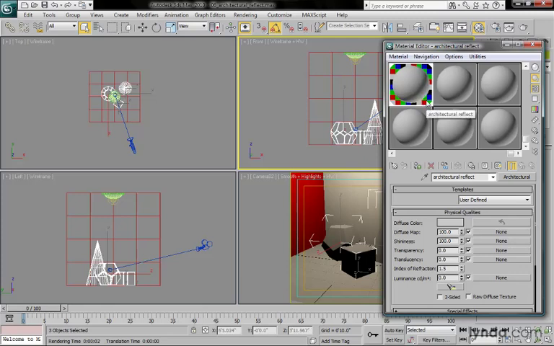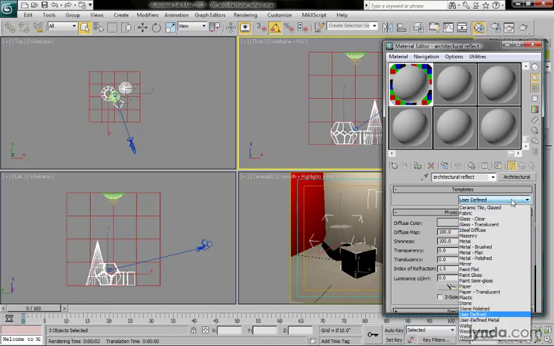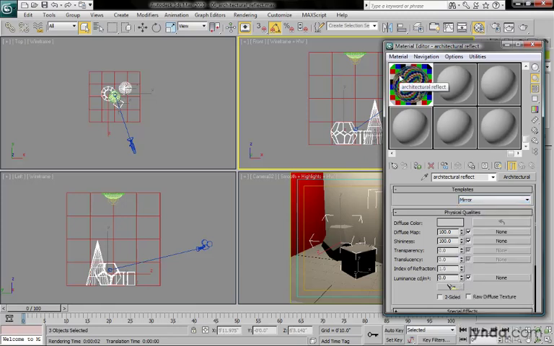The reason this is not happening is that architectural materials are built such that you're expected to use the templates. So in fact, if you're using an architectural material to do reflections, or really for anything, you're supposed to start from one of these existing templates. So if I wanted to do a mirror here, I would choose mirror. Now I've got a mirror reflection.